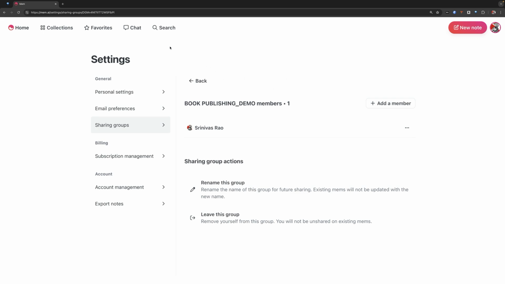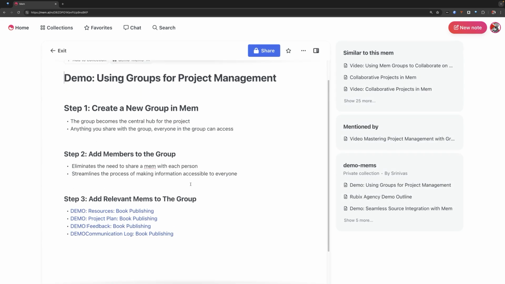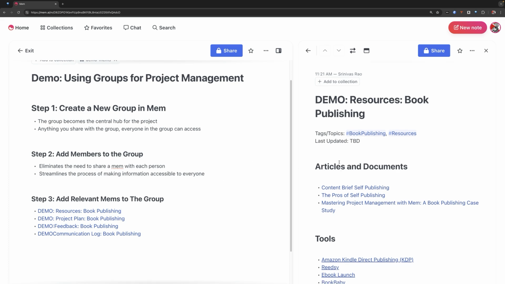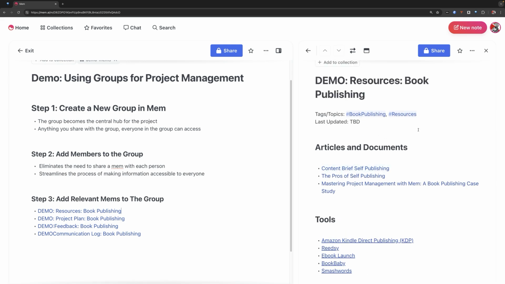So now that you've added people to the group, what you have to do is share all the relevant mems with the people in the group. So in the case of this project here, what we've done is we've created 4 different mems because it is a book publishing project in which we're assuming we're going to publish a book. We've created a resources mem. Now, one thing to keep in mind for your resources mem, you'll see here that there are a couple of different bidirectional links within this resources mem.